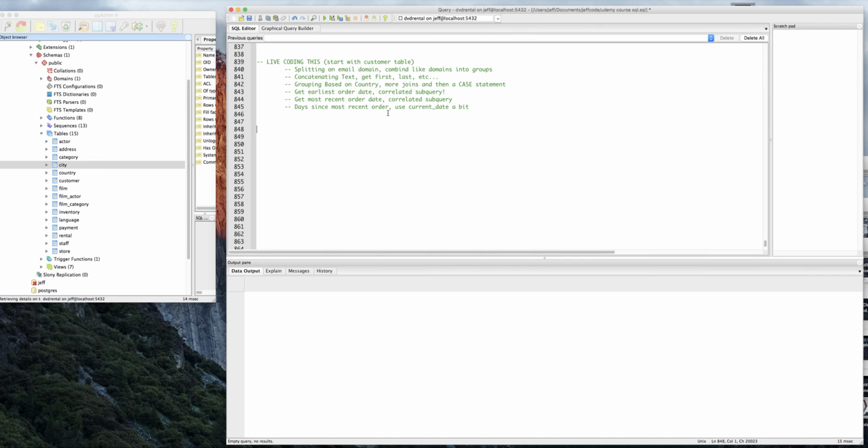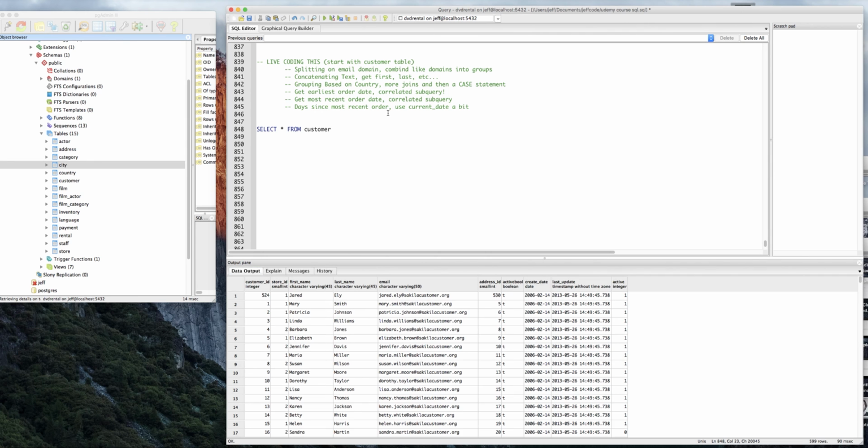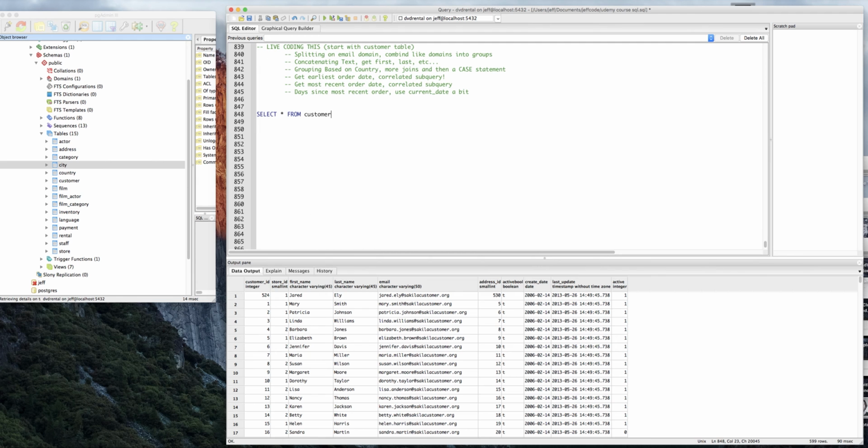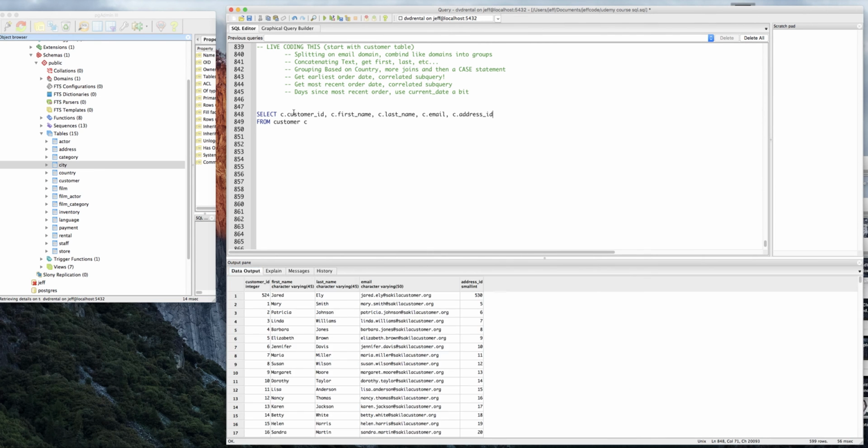So let's just go. Let's just start. Let's select all from customer. And what do we want here? I'm going to alias it as C. We're going to get this C.customer_id, C.first_name, C.last_name, C.email, and C.address_id. That should do the trick for now.